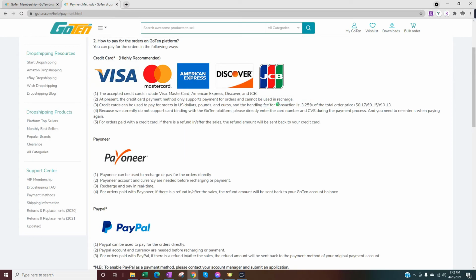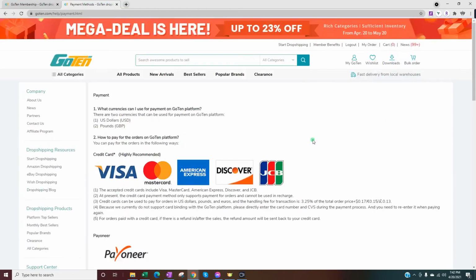The handling fee for a transaction is 3.25% of the total price plus 17 cents. So they do charge 3.25 plus 17. That's a number you'll want to keep in mind when you're pricing. But again, if you just stick with the supplier's price.